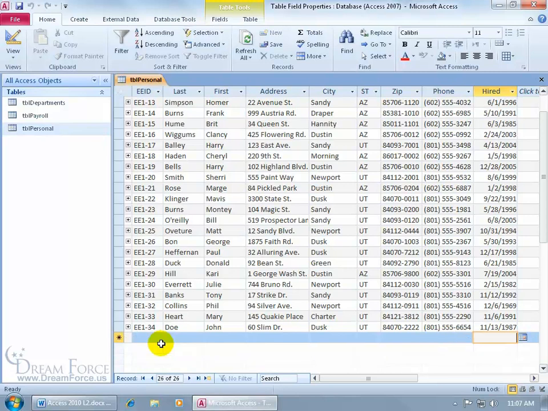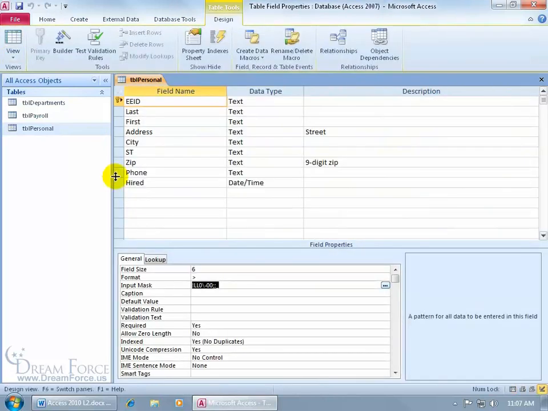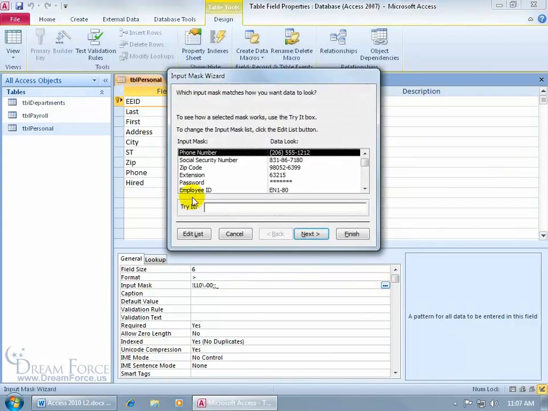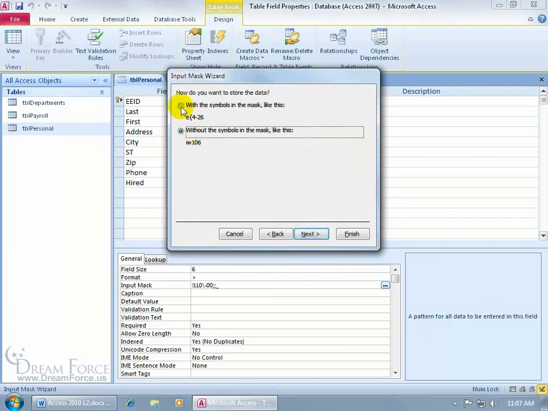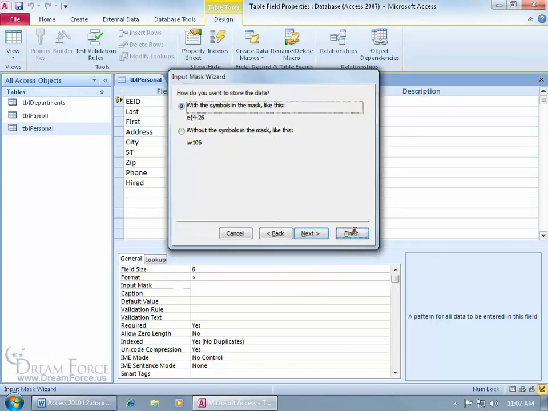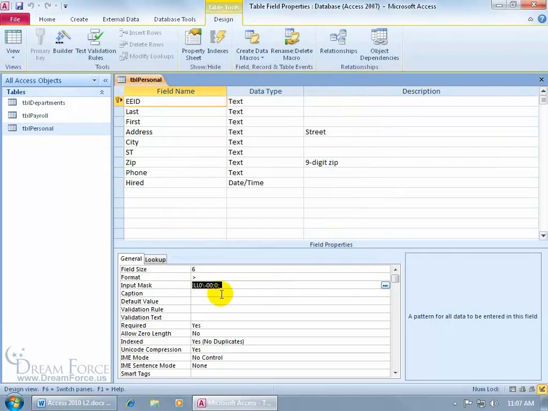So hit the Escape key a couple of times, come back up here, click on the Design button. I can come back here and update this for the employee ID. Make sure that I have it selected up above so I can see it displayed down below. And then click on its Build button, and then be sure to select it again. Click Next, Next. We'll do it with symbols. Click Finish. You can see the code right there.